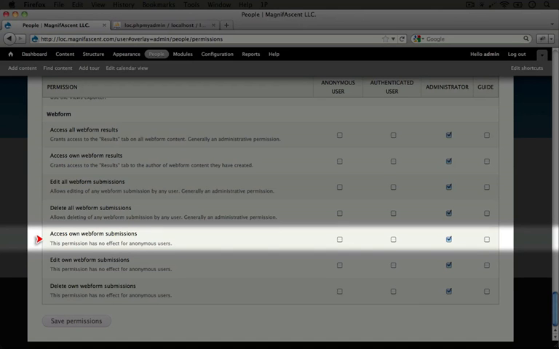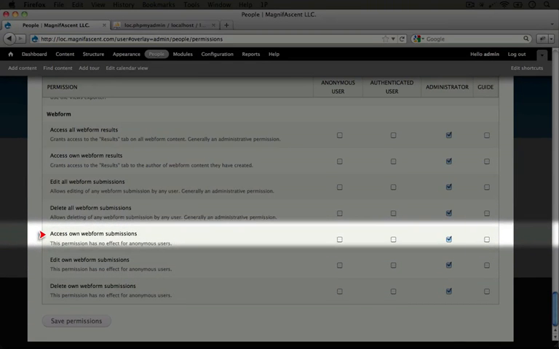We can also give a user the ability to work with submissions that they've made. So for example, if we want users to submit a feedback type form, but we want to give them the ability to view or edit that later on, then these last three permissions come into play. So this first one is access own Webform submissions.